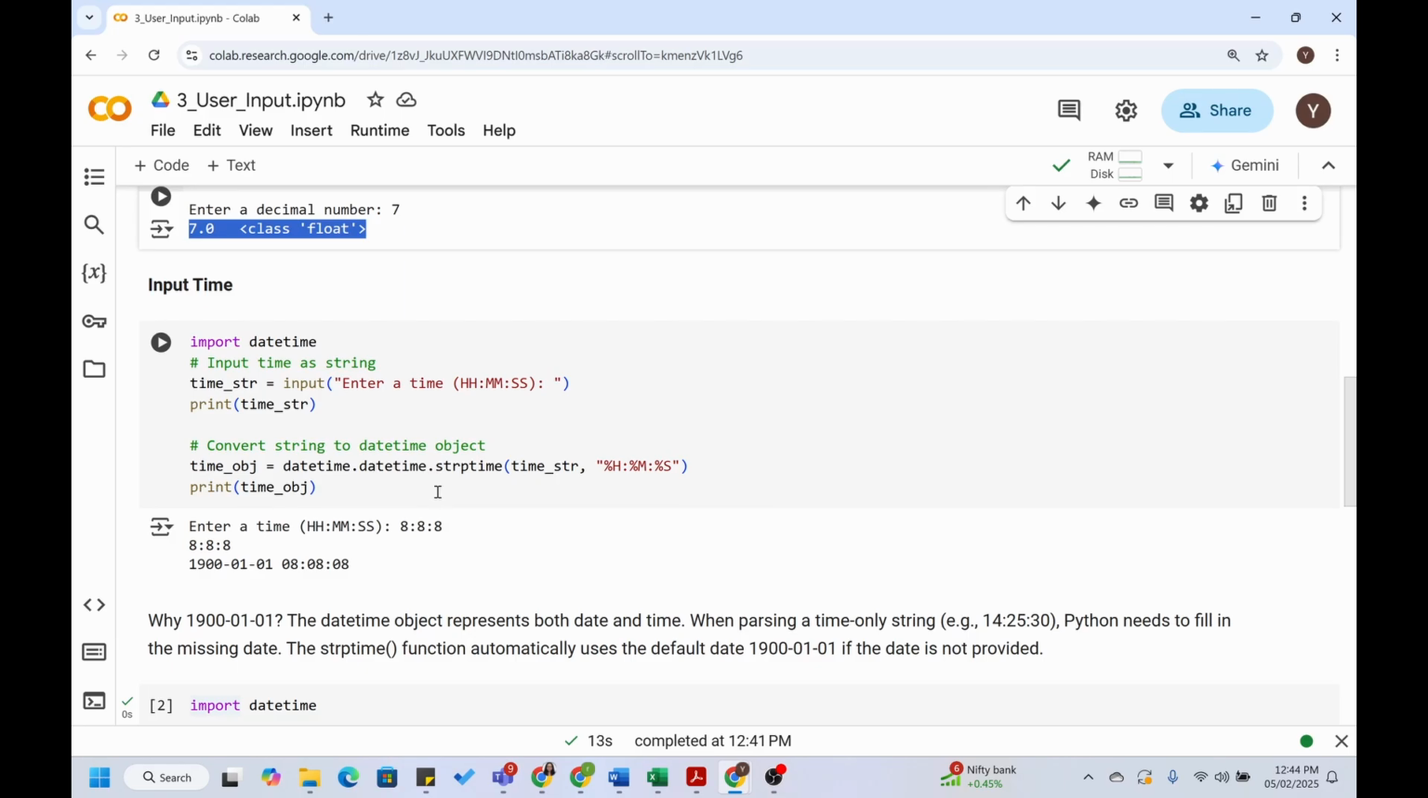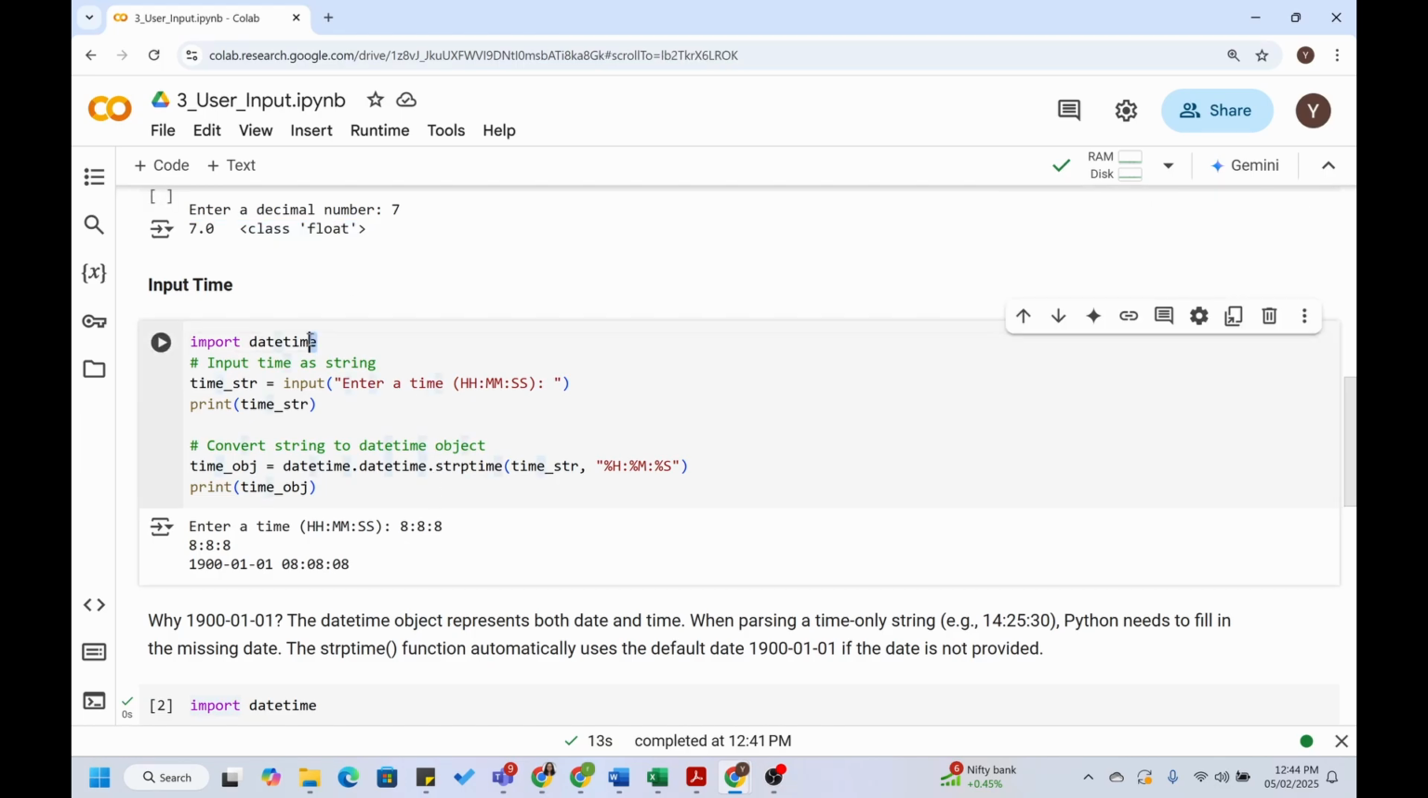Okay, so I want the user to enter a time over here. For that, first we need to import a library, that is the datetime library I'm using. I'm taking an input from the user with a specific message: enter a time, and the format I'm specifying is hour, minute and seconds. So now my time is stored over here and I'm just printing it out.